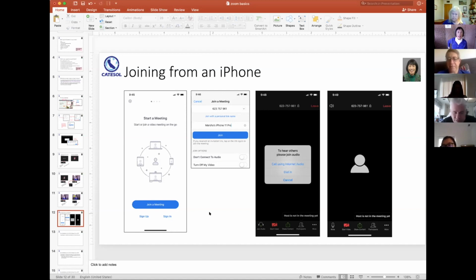All right, now let's take a look at what happens on an iPhone, because your students may be using a phone. I cannot tell you what it looks like on an Android because I only have an iPhone. But when you join on an iPhone, it looks like this, and then you click the button that says join meeting, and then you enter the meeting number here, and my name shows up automatically because it's the name of my phone. Now this is a place where I can change the name if I wish to, but otherwise I'll leave it that way and I'll click the join button.